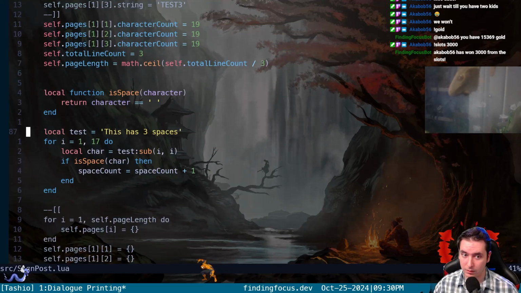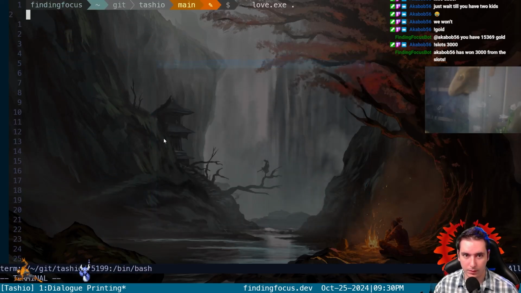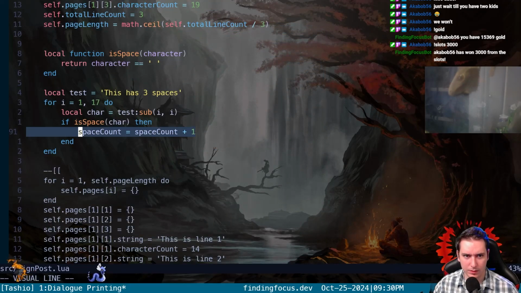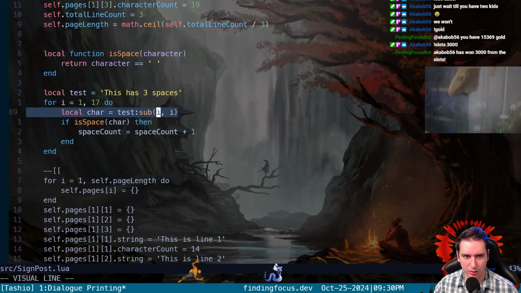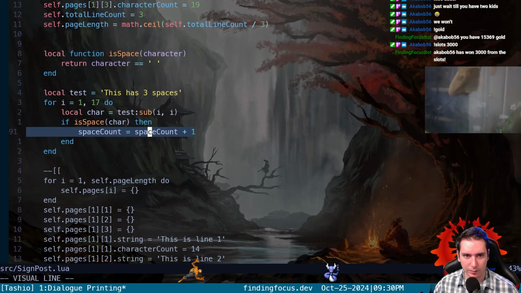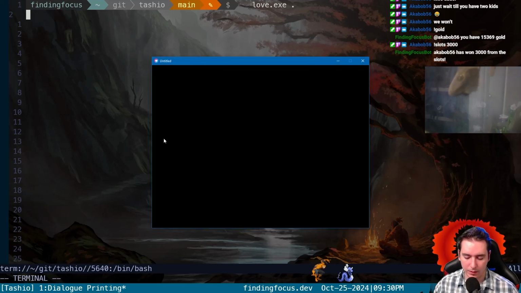Okay. Are we initializing this differently somewhere? Let's see. No. Okay. So for some reason, this is coming back 6 times. We only have 3 spaces in there. Local char, test sub. If the character is a space, then we're going to get itself plus 1. So I don't know why that's wrong.